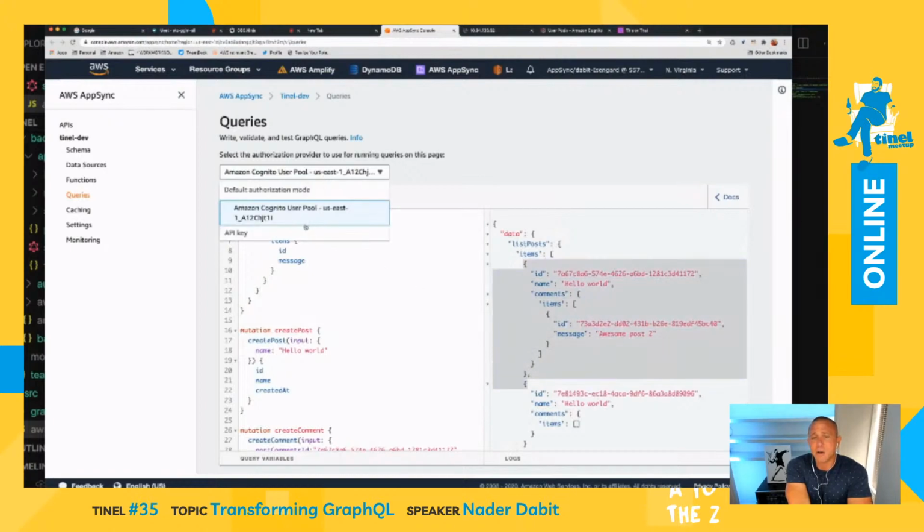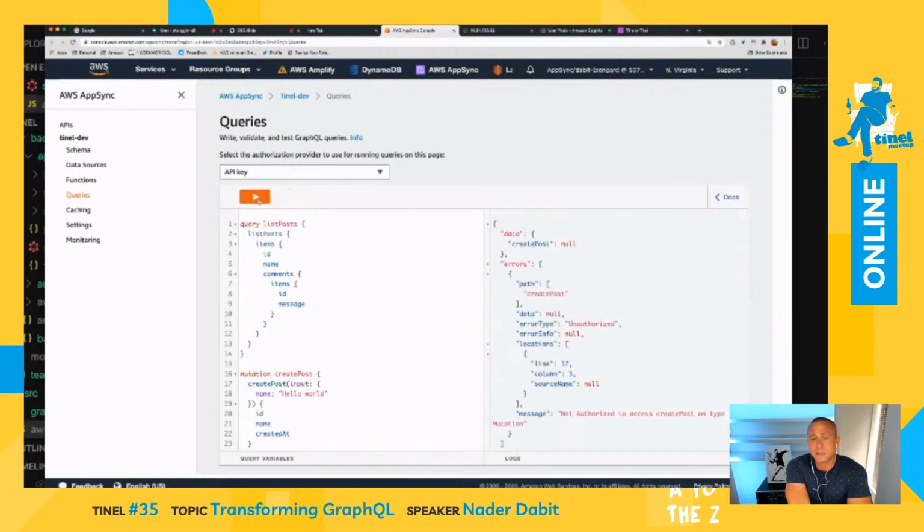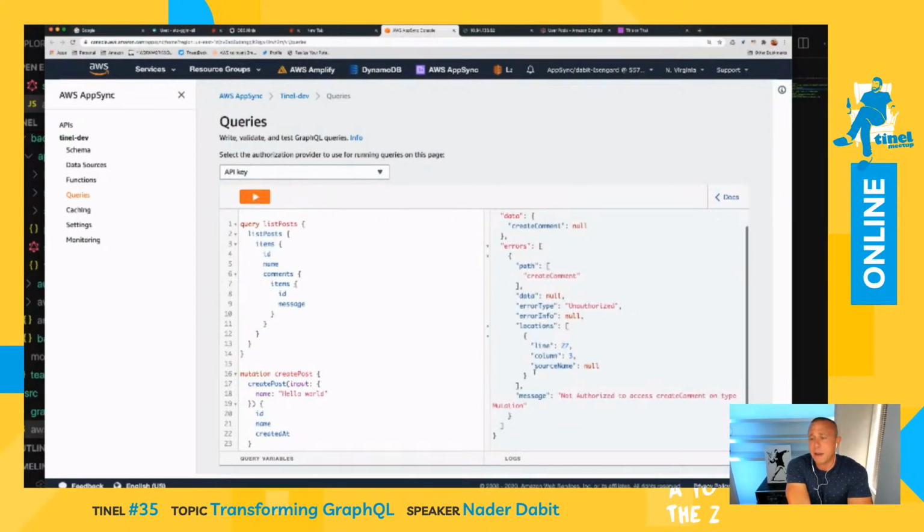Now, if I sign out and sign in as a public user with an API key, I should still be able to query, but I should not be able to do anything else. If I try to create a post or even a comment, I'm unable to do that because I'm basically not signed in. So all of those authorization rules are working. All of that schema was generated. Even all of the relationships are working, and all of that's been built out for us pretty easily, considering the time that we put into it.